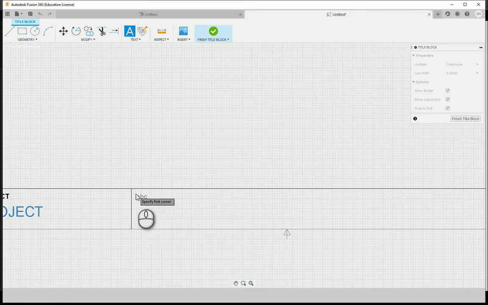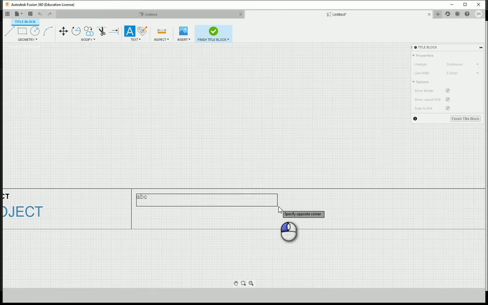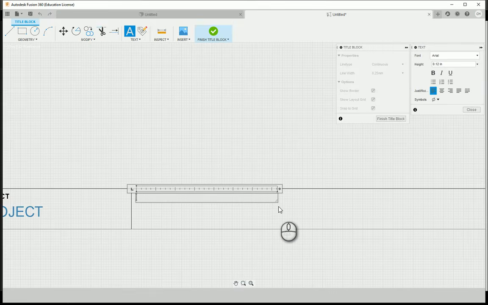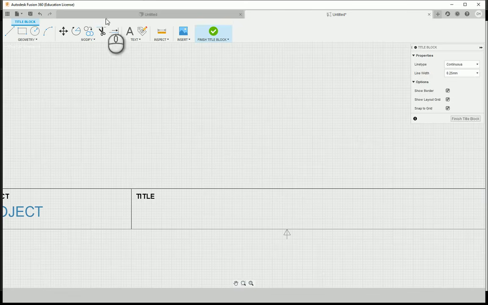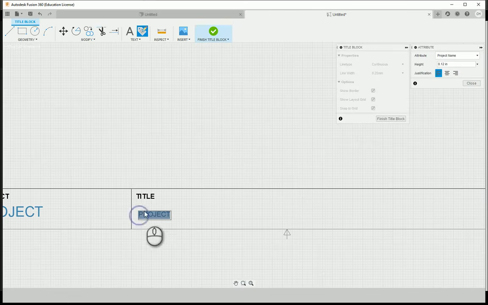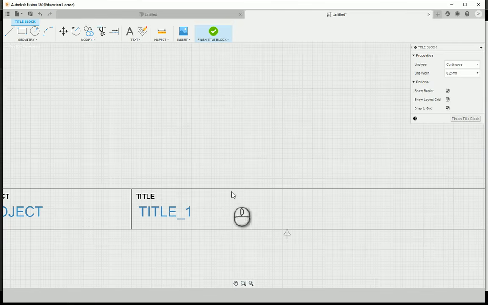Same option: you can left click to stop typing in the box or to stop placing the box. Title there. I'm going to make sure your text is highlighted, and I'm going to bold that one. Throw the attribute down here. We do have Title 1 as an attribute, and I'm going to change the text height to match the one we did before.